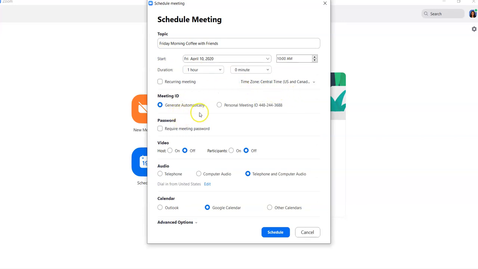I always would recommend selecting generate an automatic meeting ID. You don't want to utilize your personal meeting ID if it's something that you're going to be doing on a recurring basis. If you want to require a password to be provided, to be entered upon entry into the meeting, you can do that, and you can type in whatever you want as your password. And then you'll provide the password to the participants.